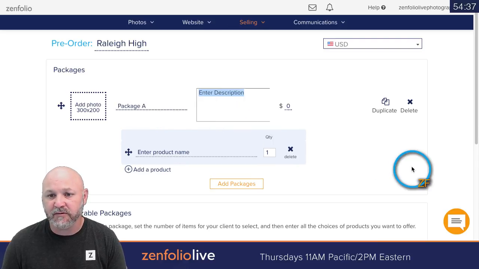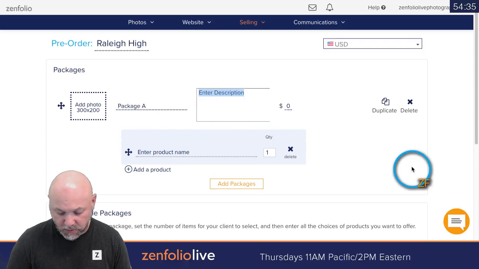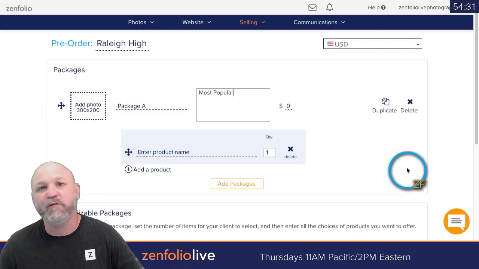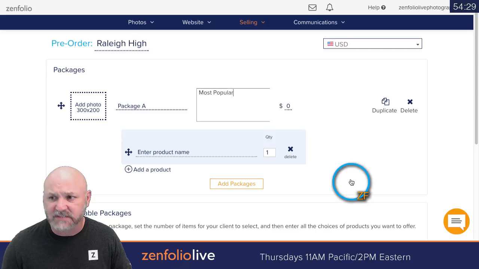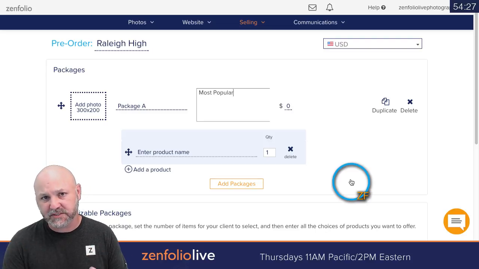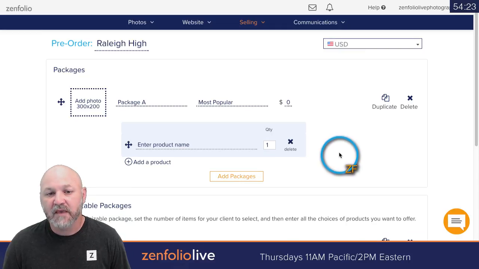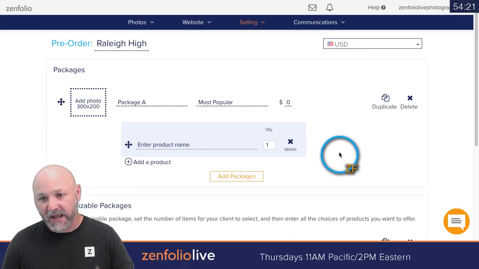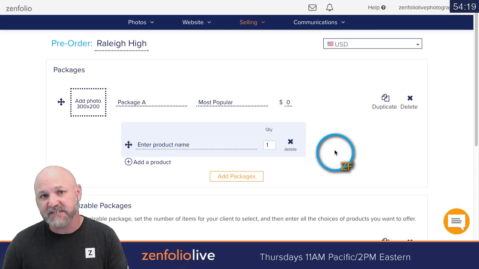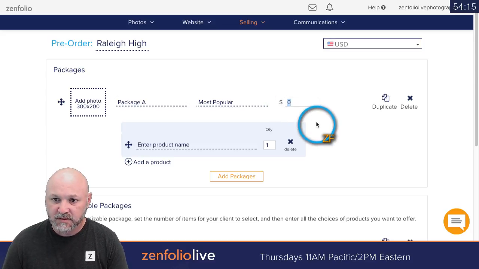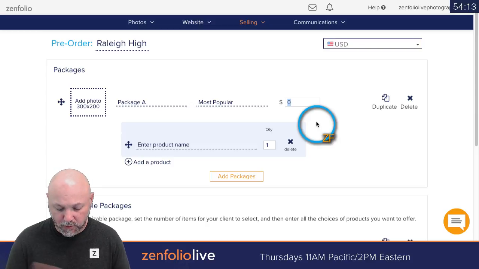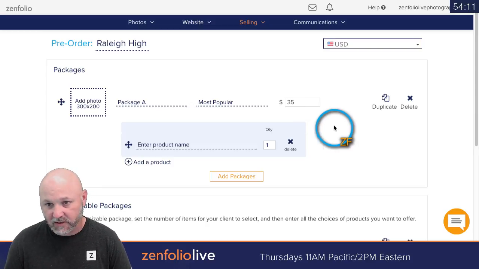Now, next we're going to enter a description. Maybe you want to put something like most popular or best for parents with siblings, some kind of short description text in there for that pre-order package, and then just click out. And then we're going to give our pre-order package a price. So this is the price that the clients are going to pay for this pre-order package. So let's say our most popular pre-order package is $35.